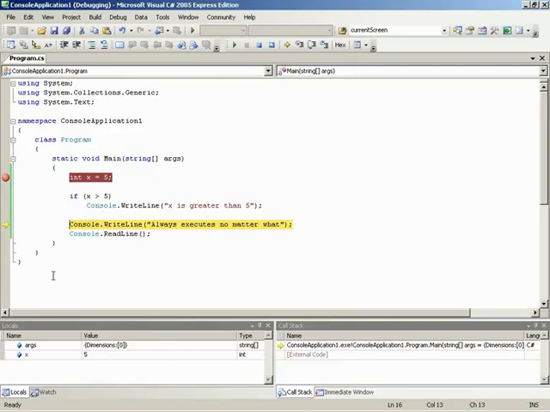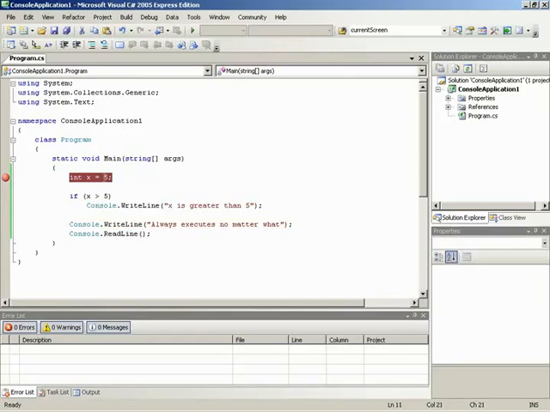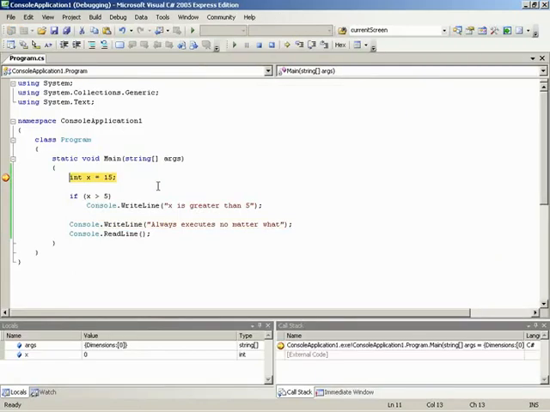Now, let's go ahead and stop the debugger. Let's change that back to a 15, and hit F5 again. Once again, you'll see we're sitting on this line, ready to execute it. Down here, X is currently at 0. Let's go ahead and step.